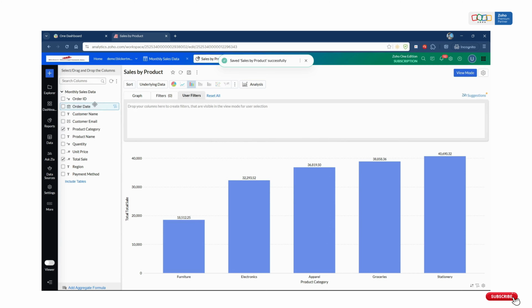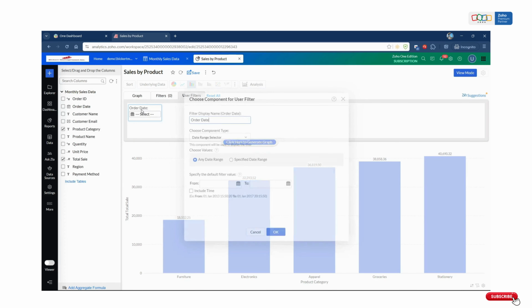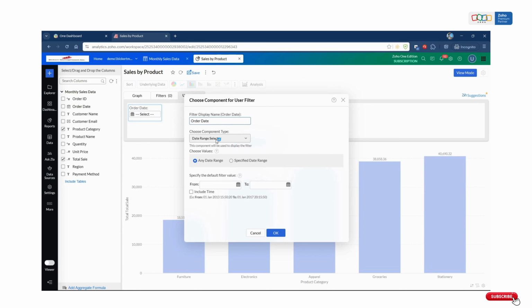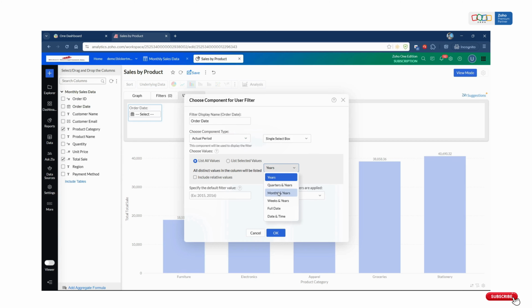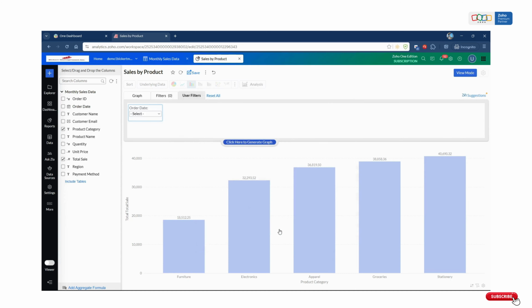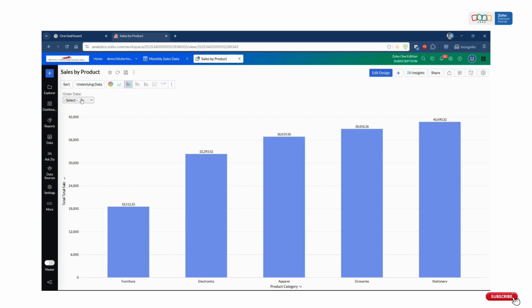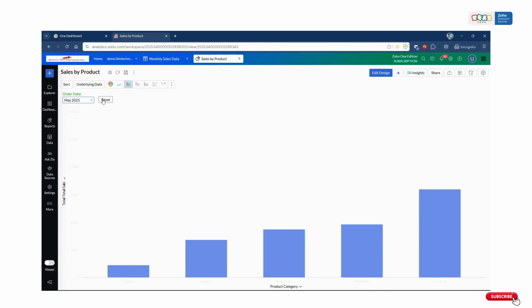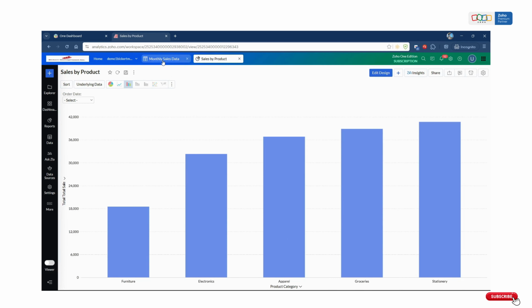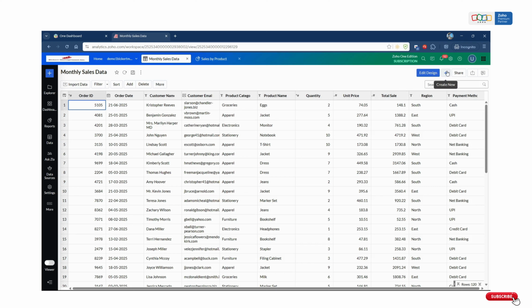If you want to add a user filter, you can also add monthly. Just click on the pencil icon. By default this is a date range selector. Click actual period, year to MTD, choose OK, save, click on view mode. If you want to check how it's working by monthly, click on the June data, May. It's working.